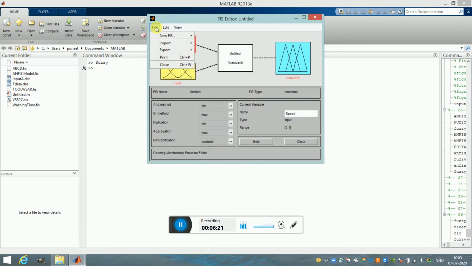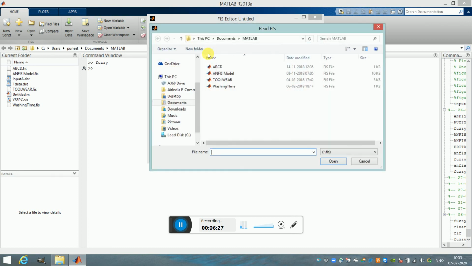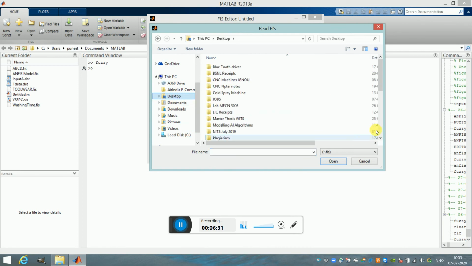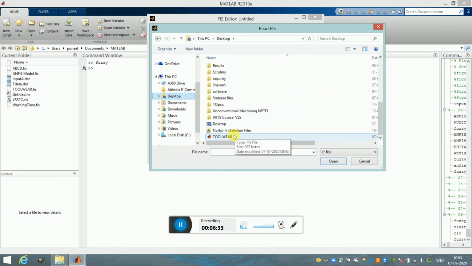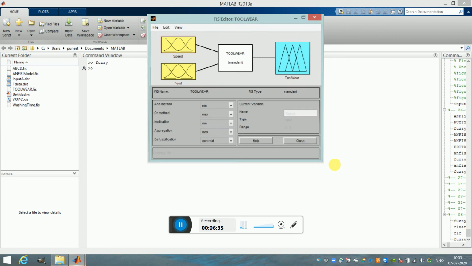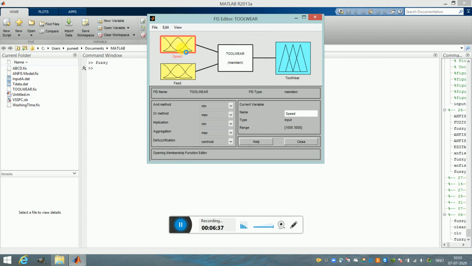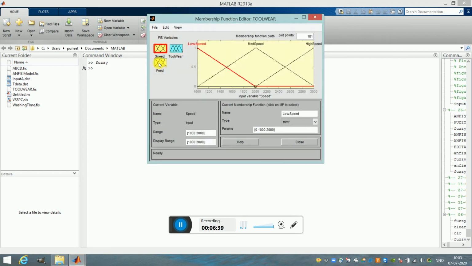So in order to bring that file here, I'm importing it. I have already created that file and it is available on the desktop. So toolware, open. Now here you can see everything is nicely covered and presented.